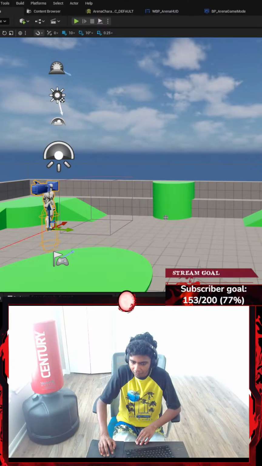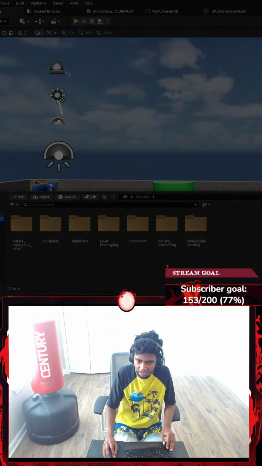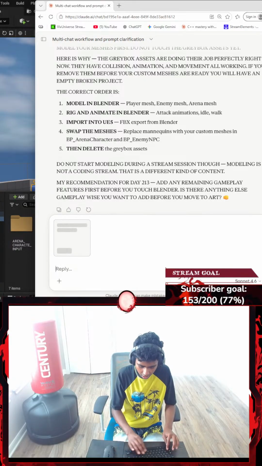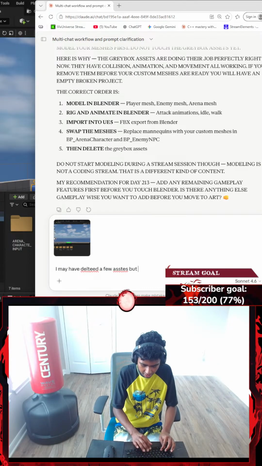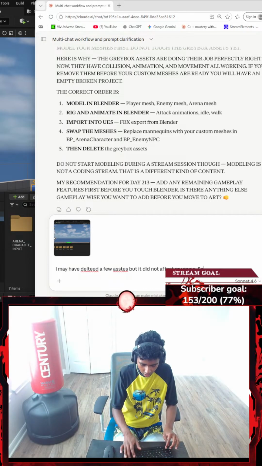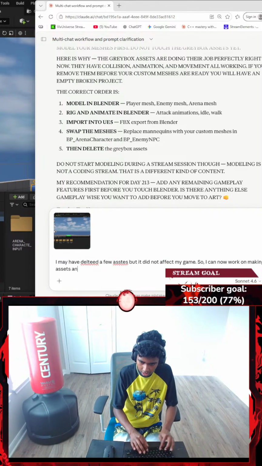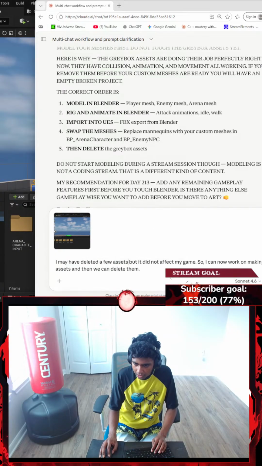Oh my. I may or may not have deleted a few things. Shift S. I'm gonna go here. And then we paste it and say I may have deleted a few assets, but it did not affect my game. So I can now work on making assets, and then we can delete them. Actually, delete them with a period. Okay, let's go with deleted. Let's go with assets. Now, here's the thing.